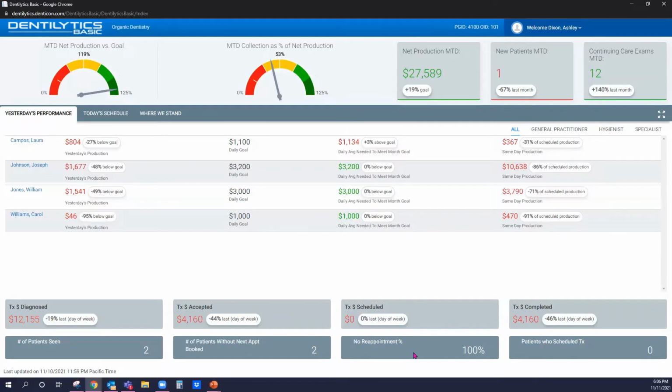This no reappointment percentage should never be at 100%. What this is telling me is that every single patient that we saw yesterday walked out without a future appointment. And we know that it's a lot harder to chase a patient than to schedule them, and then have them call us and tell us they need to move something.